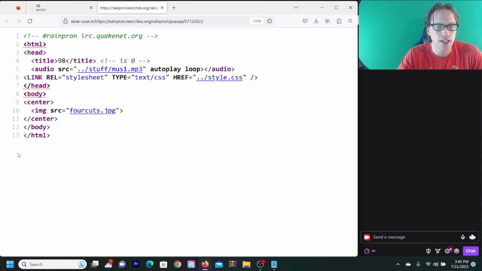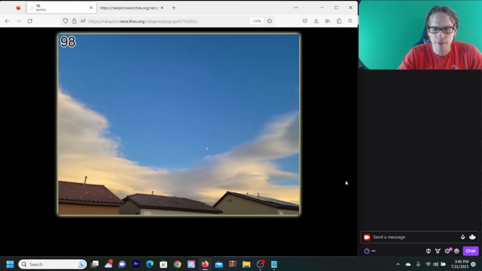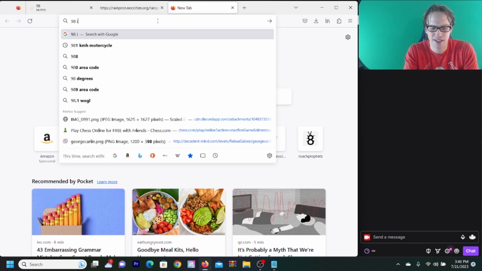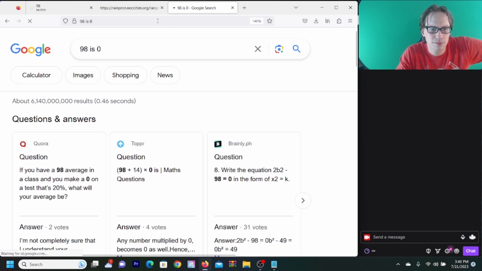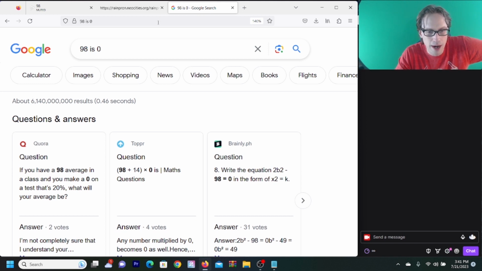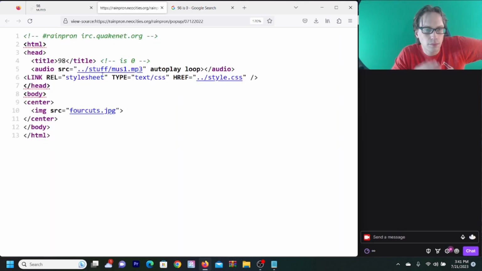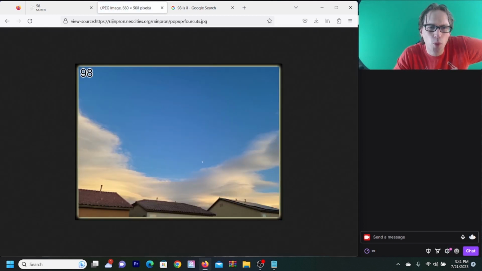Let's go ahead and view that beautiful page source. Right, 98 is 0. That very, very strange phrase. This doesn't have a Google bar, but I am going to just Google that phrase. 98 is 0. If you have a 98 average in a class and you make a 0 on a test that's 20%, what will your average be? I doubt that I'm supposed to go to that Quora page. 98 is 0. Oh, right. And oddly, this is called 4 cuts.